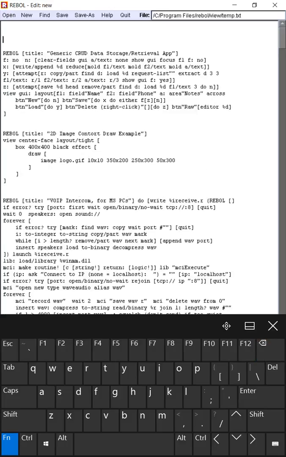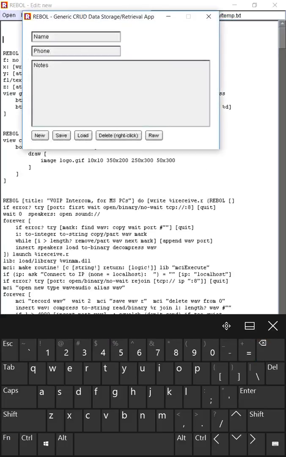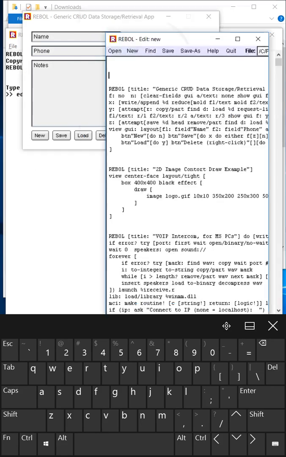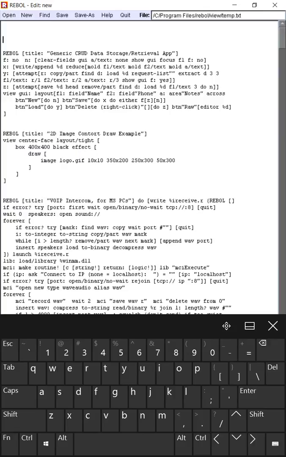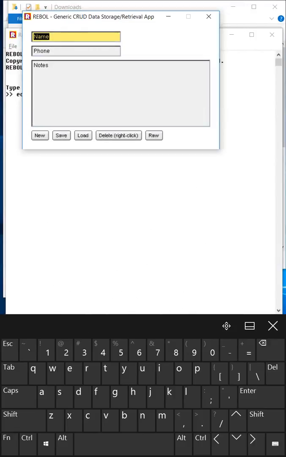This next example is just a really simple, straightforward CRUD: create, retrieve, update, and delete application. So, typical kind of database application. And it's got a bunch of error checking in these few lines of code. So, if I try to load a file that's not there, it won't crash. I've done some things here. It automatically goes to the first field whenever you do anything.